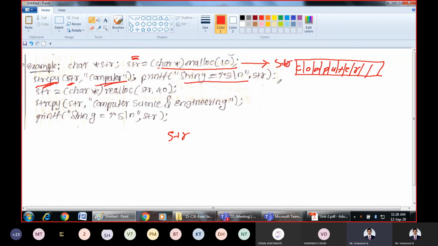Now assume that instead of computer, you want to store something like computer science and engineering, but there is not sufficient space here. How much space is left? Only 2 locations are left. So for that purpose, if in this string array you want to store computer science and engineering, you should try increasing the size of that.